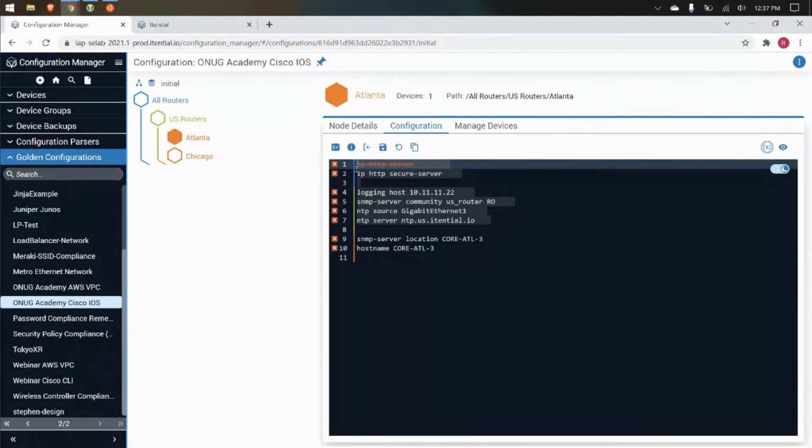So we're inheriting everything from the all routers in blue. We're also inheriting everything from the US routers because they are applicable to this particular Atlanta router. In this case, the Atlanta router has a very specific configuration in orange that should only be on this particular router, for instance. And so this helps to illustrate how we can build these configurations out.